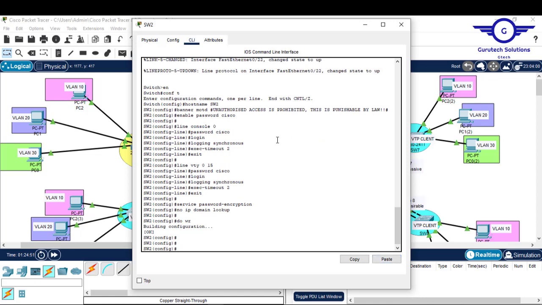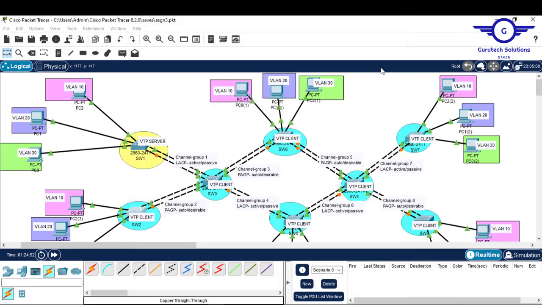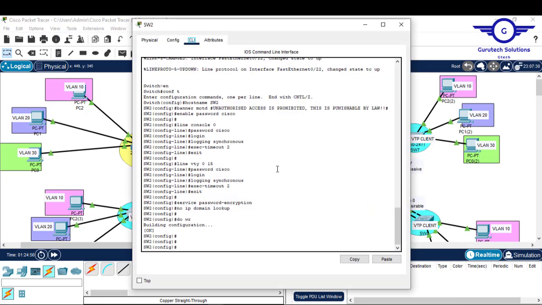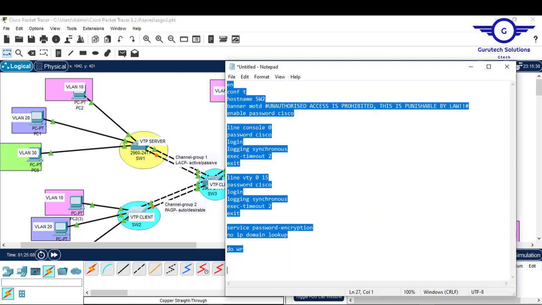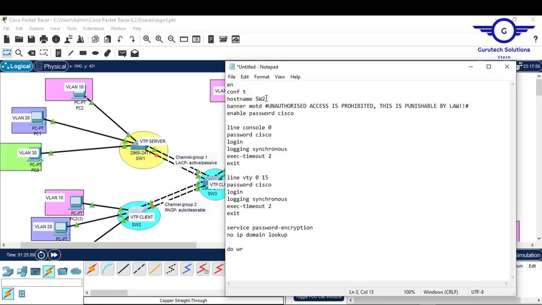So as you can see, everything has executed successfully. We didn't receive any error. I close this one. Our host name was S2. So you go to the switch and you paste, then enter. Now you come back to the notepad. Now what to modify is just host name.